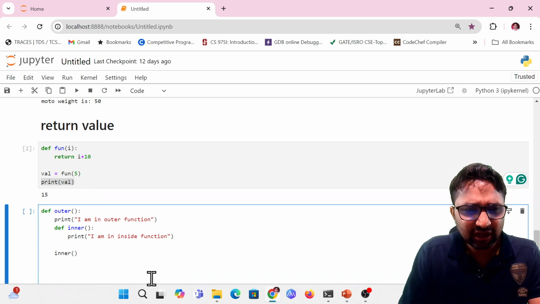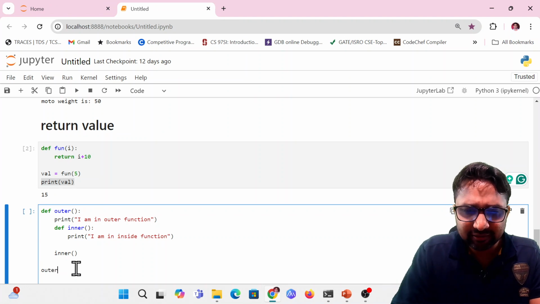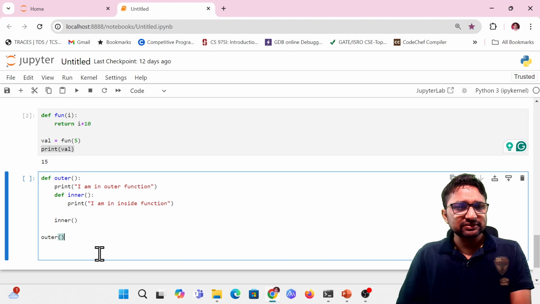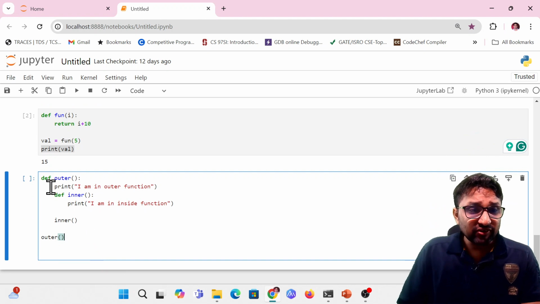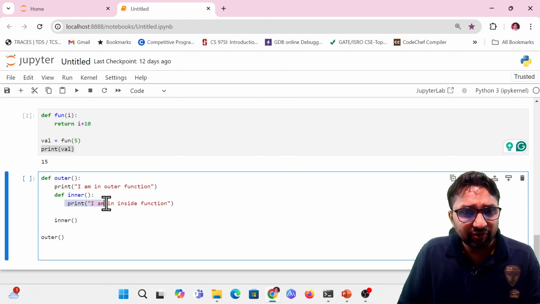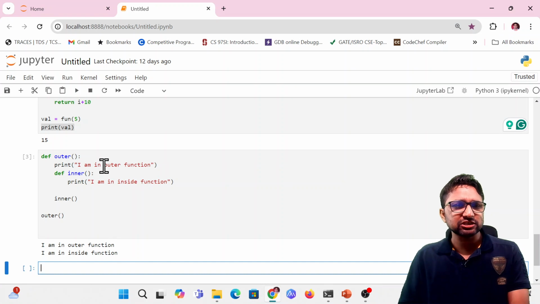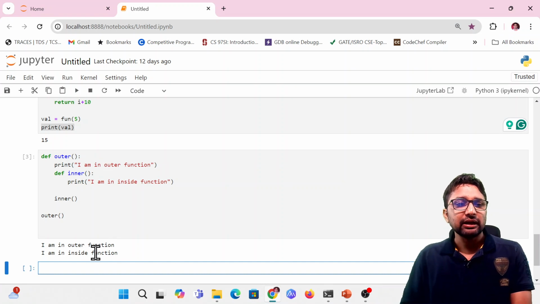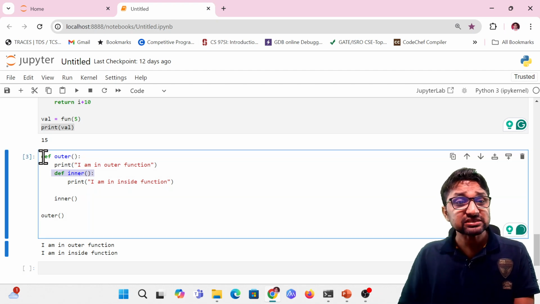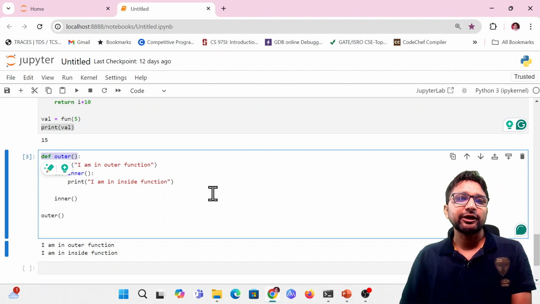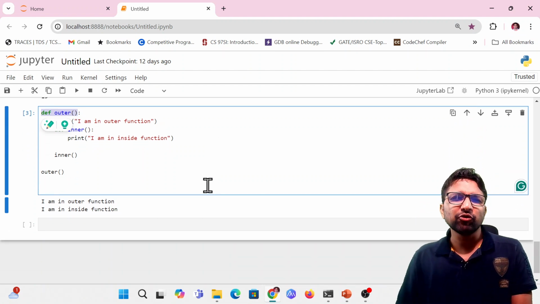If I call this inner function, and after coming out of the outer function, let me call the outer function. That's it. So if I execute this code, first it will print this statement, and then inside this outer function we will call this inner function, and we will print this statement also. So let me execute this, and here we can see that I'm printing both the statements: I'm in outer function, I'm in inside function. So you can see over here that we can define a function inside another function itself in Python. Okay, fine, this is another thing we can do with functions.